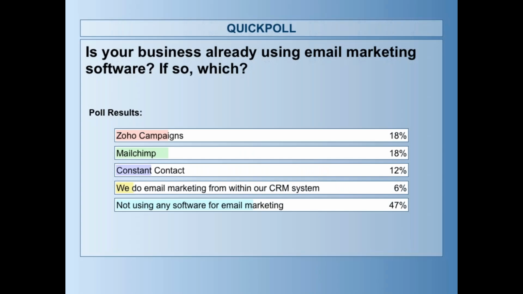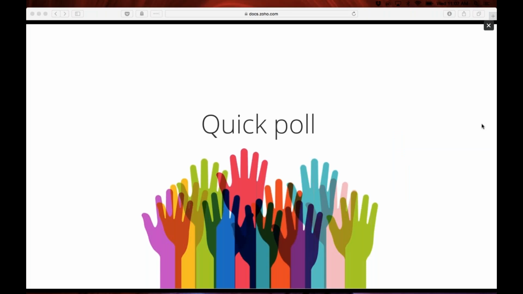So we got a pretty diverse group today. Almost half are not using any email marketing software, and then there's a break between Zoho Campaigns, MailChimp, Constant Contact, and then doing it from within our CRM. So that's good to know. We've got a wide range of folks. That's very helpful.